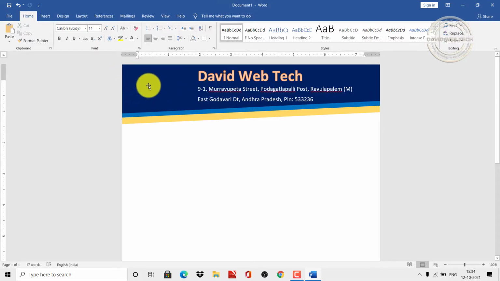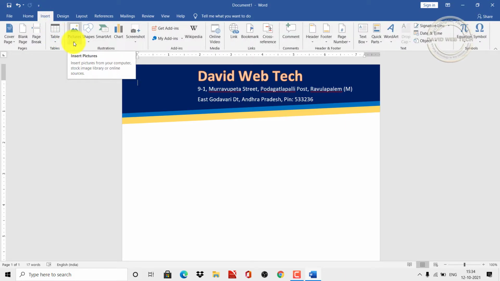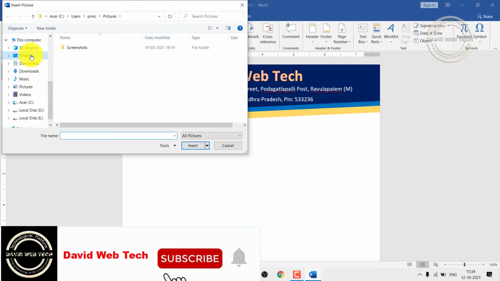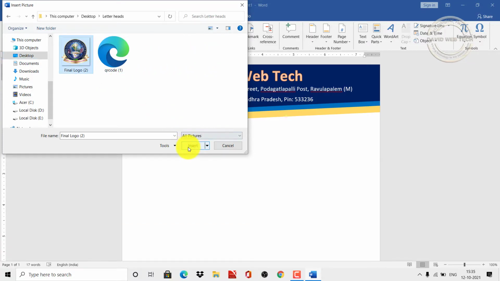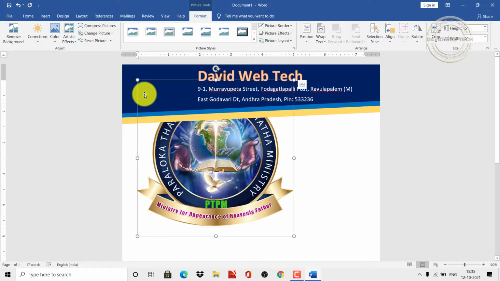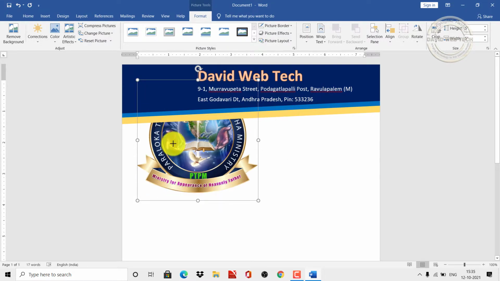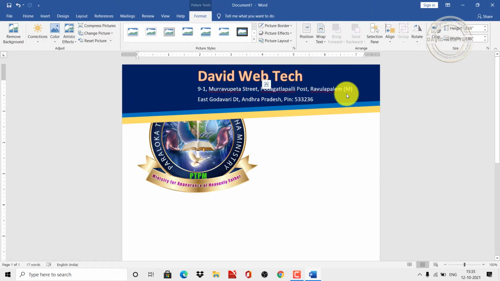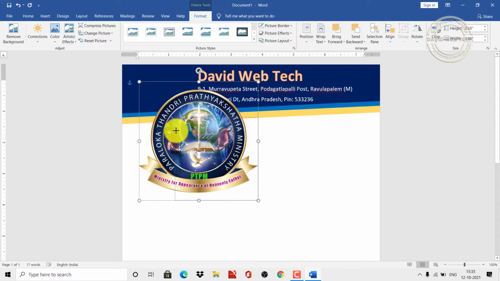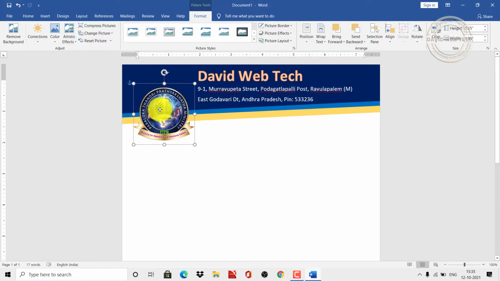Now I want to place the logo here. So for that, click on insert and select pictures, this device. So logo here, actually which is a different logo. So double click on it and click on wrap text, select in front of text. Yes, resize it as much as you want and place here.